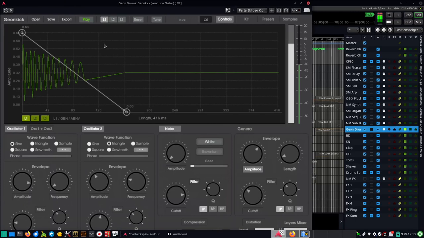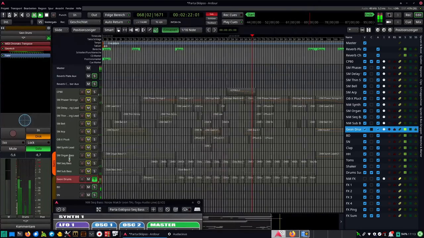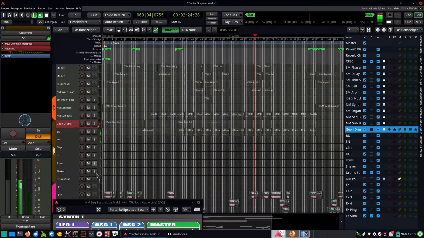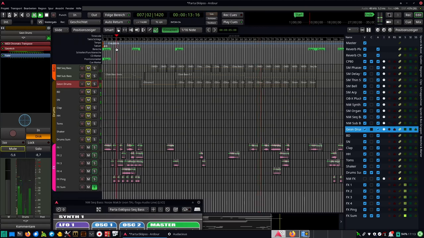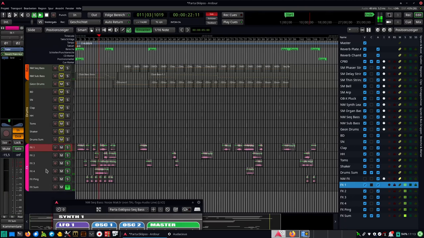This is how Geon Kick looks like, which is rather involved, but it's worth checking it out. Yeah, and all these noises and bleeps and booms were basically generated, it's in another track, but all these were made with Tarn Noisemaker. Has lots of great presets, and it's rather easy to make your own bleeps and bloops and pews and stuff.